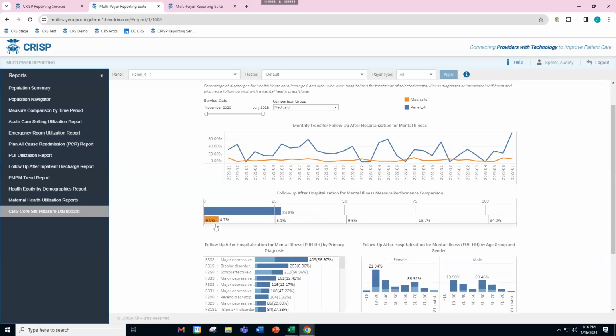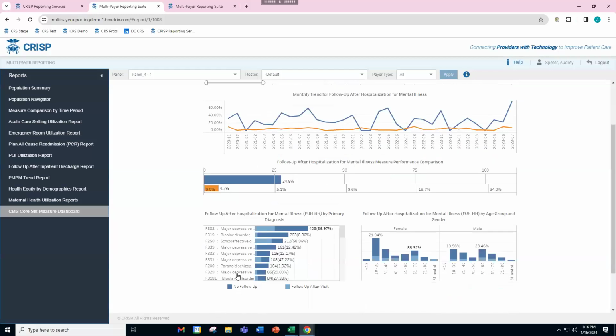We're then looking at the discrepancy between the rate of the panel and the rate for Medicaid, and looking at the primary diagnosis for those hospitalizations and the gender age distribution for those receiving follow-up and those not receiving follow-up.